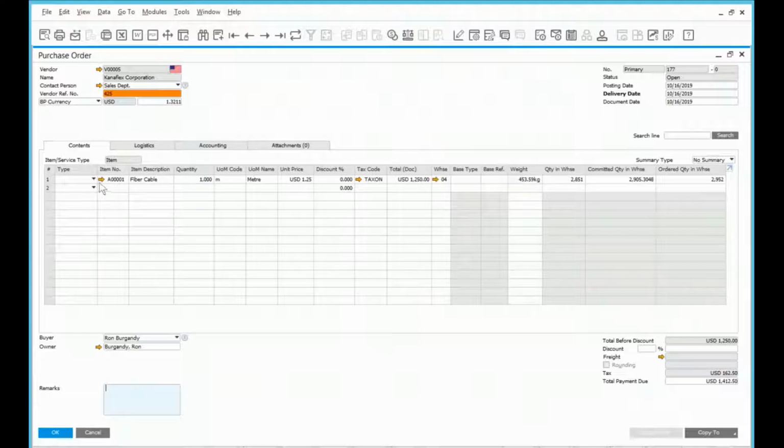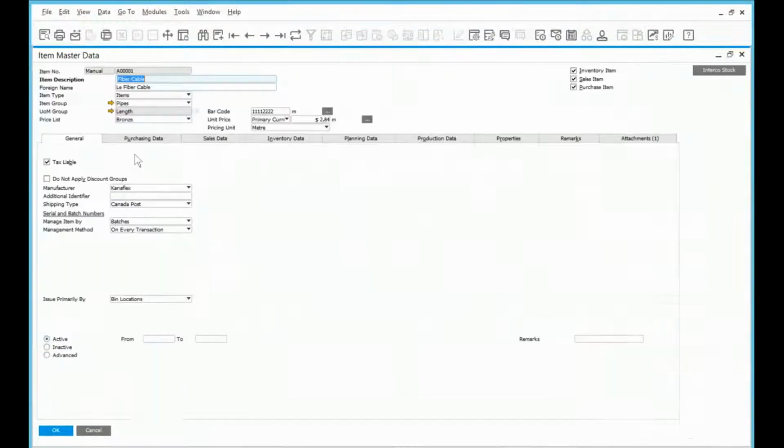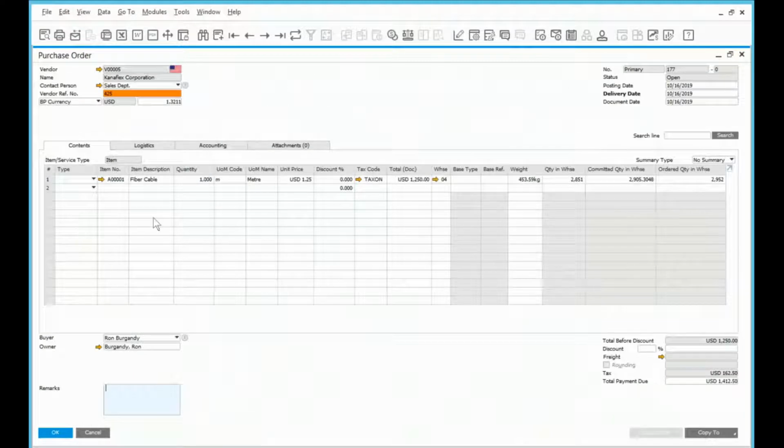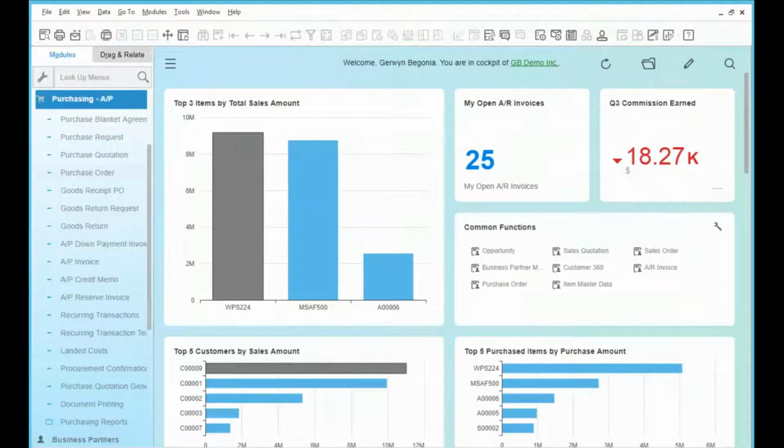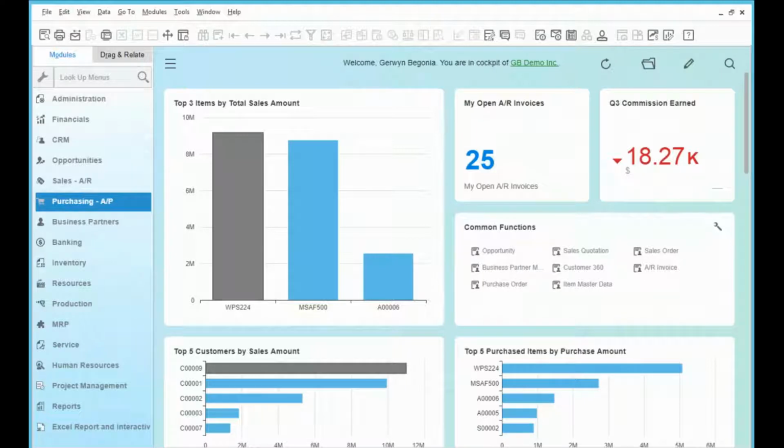So again, if we drill into this item code, we look at the purchasing data tab. The default purchasing unit of measure code is by the meter, okay? But maybe we inventory and sell it by a different unit of measure code. So we know we have some in stock, right? We've got 2,851 meters of fiber cable in stock. But a particular customer only buys it in feet.